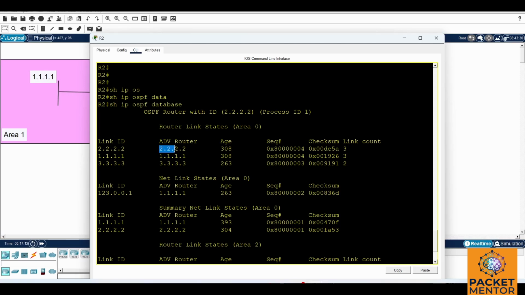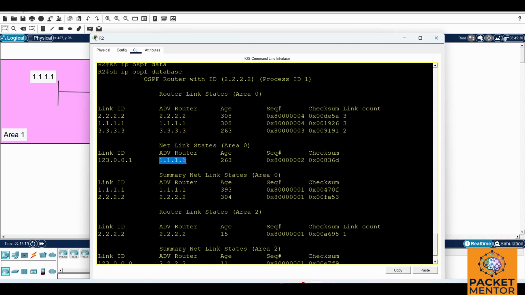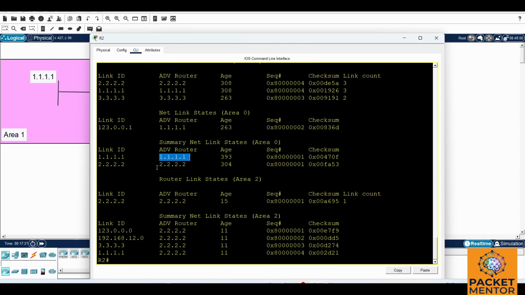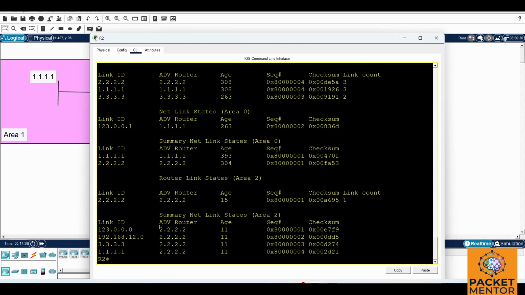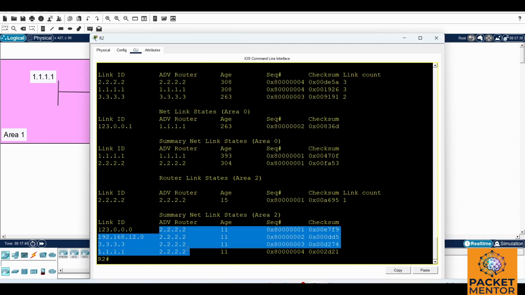Okay, so now type 1 LSA, all routers will produce these LSAs. Type 2 LSAs are produced by the DRs only. Type 3 LSAs are produced by the area boundary routers. And now in area number 2, network 2.2.2 is advertised by router number 2. And these are the summary network LSAs for area number 2.